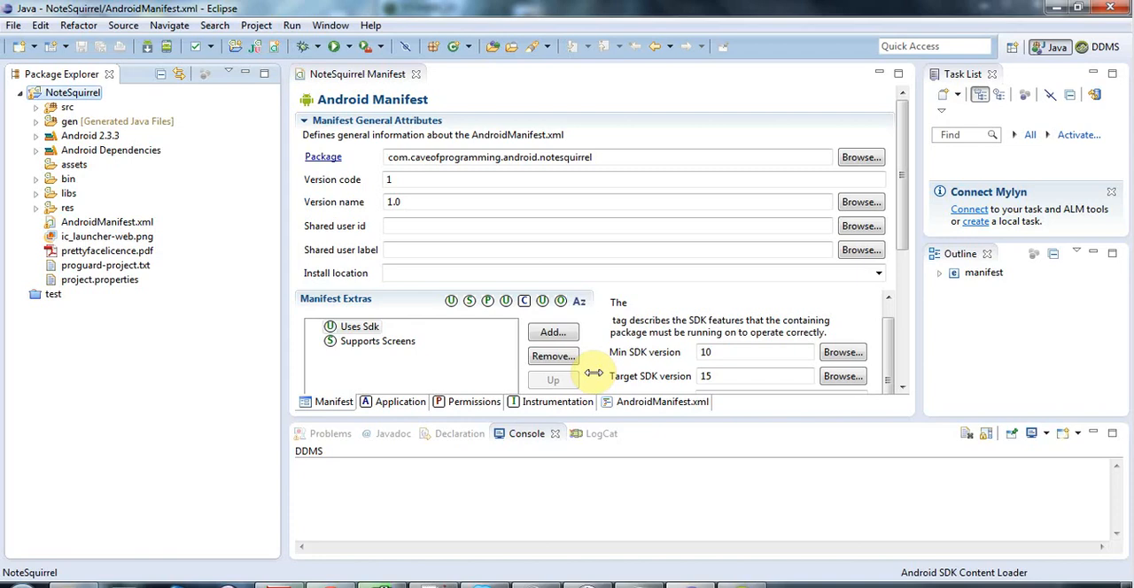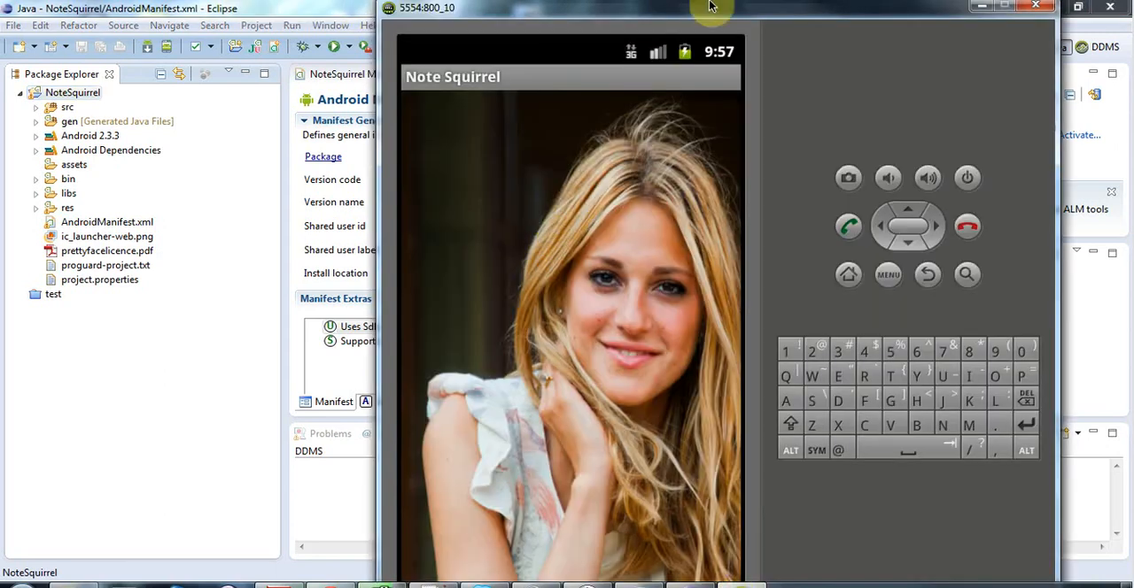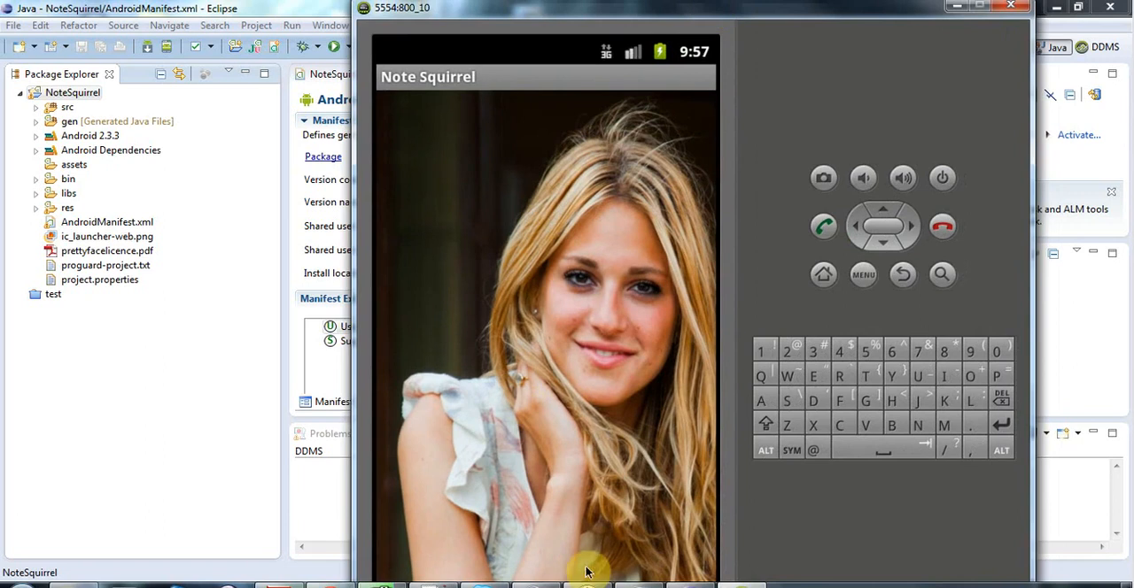Hello, this is John from caveofprogramming.com, and in this tutorial we're going to look at option menus. Option menus are things that spring up from the bottom of your application and allow you to select menu items that do stuff.